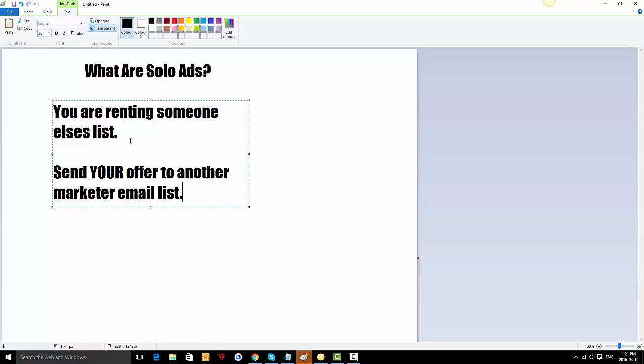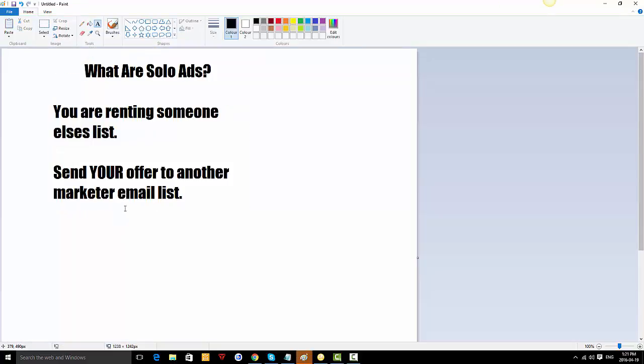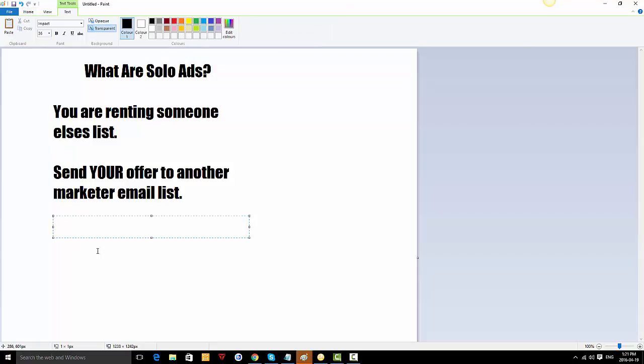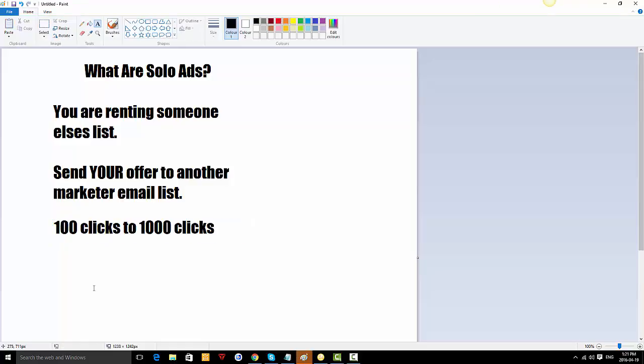So people actually buy. So what you do then is you basically place an order for a solo ad. It can be anywhere between 100 clicks to 1,000 clicks. I always recommend starting low at 100 clicks just to make sure their traffic is good. And what you do here is you want to make sure you're sending the traffic to a capture page so they land on your email list.